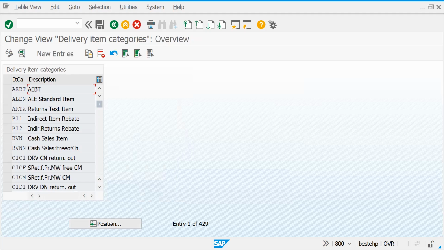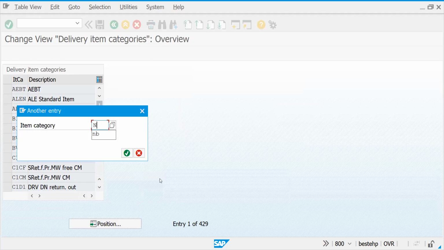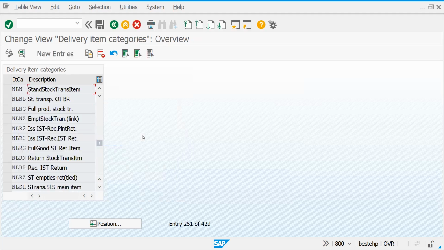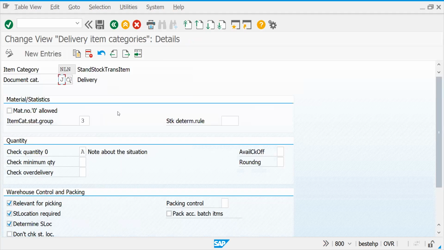So this is the item category, NLN. This is the item category for your stock transfer item. It's relevant for picking because we are doing picking. Storage location required, and there is no storage location rule over here.